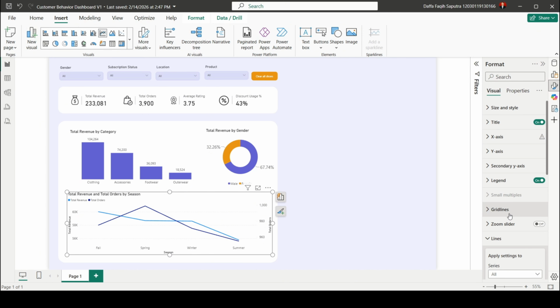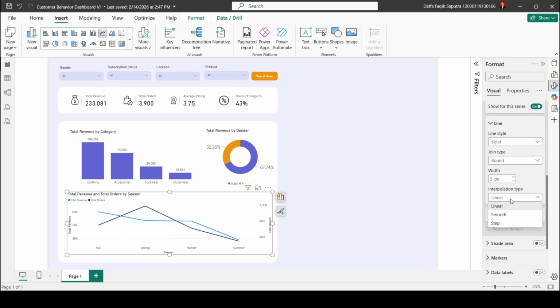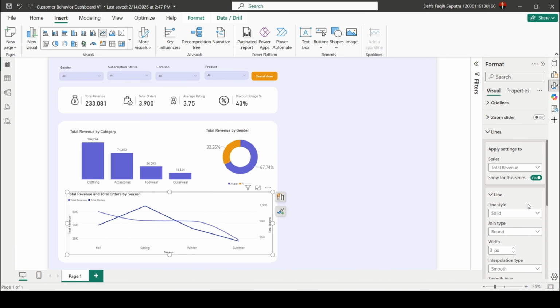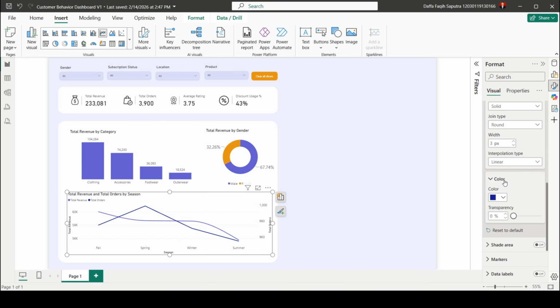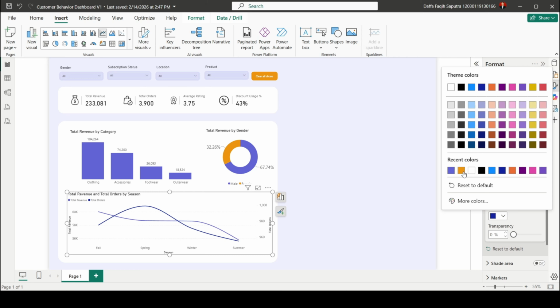Open the Lines option, apply it to the Total Revenue series, and change the interpolation type to Smooth. And under the Color option, change the color to 6263D5. Then do the same thing for the Total Orders series. Set the interpolation type to Smooth for both series. This gives us gentle curves instead of sharp angles, which reads better for a trend line like this. And for the line colors, change the color to EC9511.